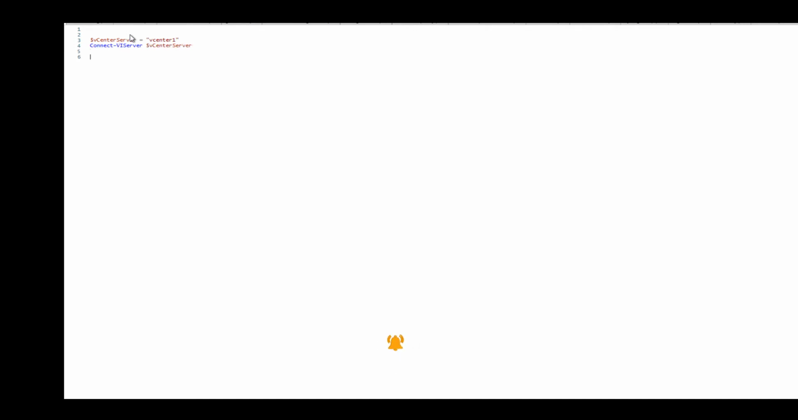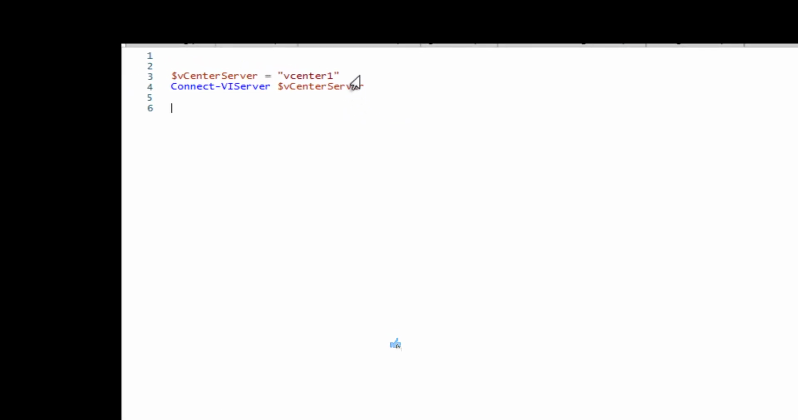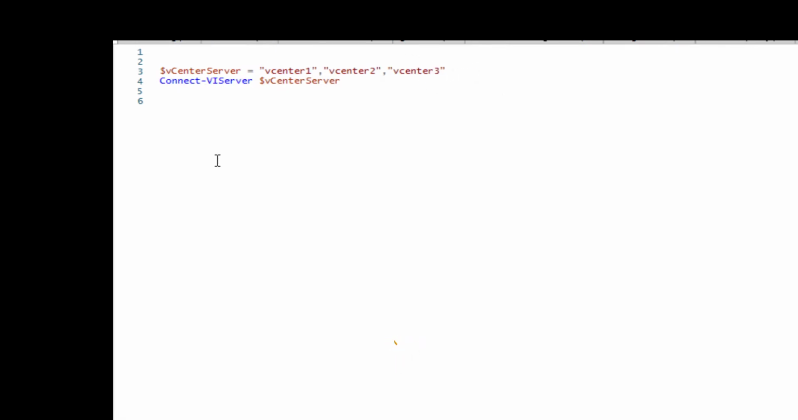So this will connect us to our vCenter called vCenter 1. If we have more vCenters, we can add them to this variable, and then we connect to a few vCenters. So let's say we have 3 vCenters. How will that look? We just put a comma and the name of the next vCenter. In one go, we can connect to all 3 vCenters.